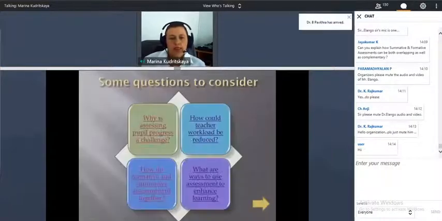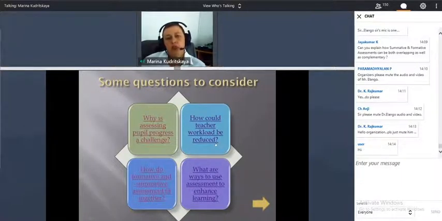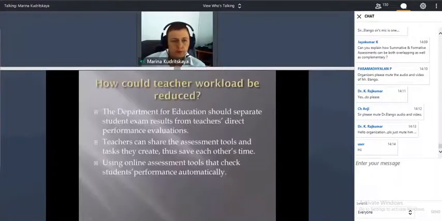Another question to consider that is important and very exciting for most of the teachers: how could teacher workload be reduced? Because teachers, whether focus on assessment or take assessment as a part of their teaching, have to work a lot to prepare their classes, conduct them, and then assess the students' level. So let's look at this question.